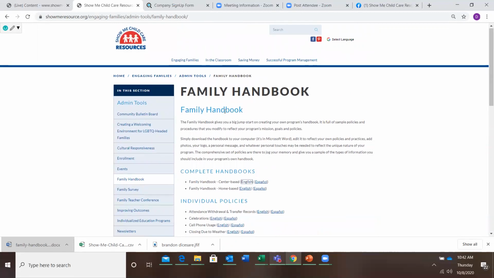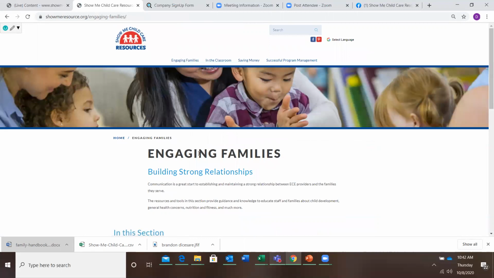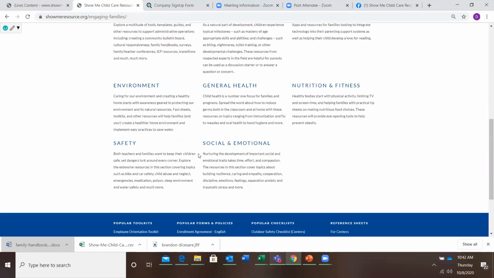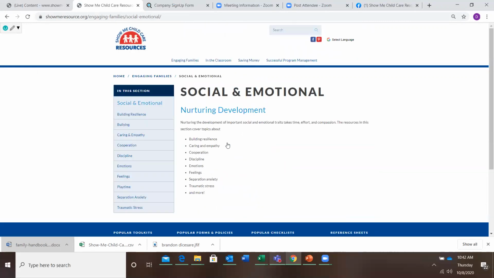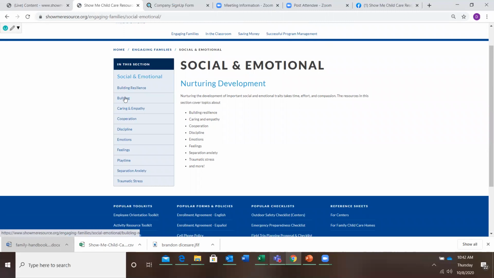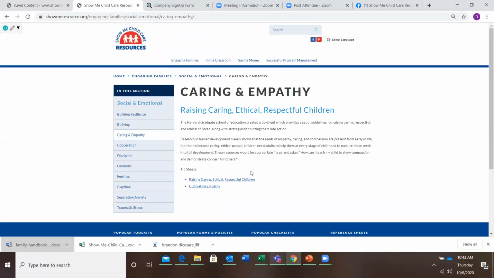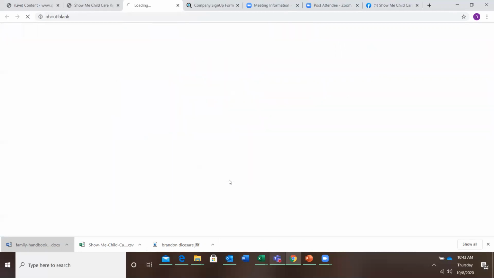All right, so that is the admin tools section in Engaging Families. We're going to go back to Engaging Families, and I am just going to click on one more of these sections, the social and emotional section. Now these are different pieces of social and emotional development that children experience. For the most part, you'll find that they are like tip sheets. So I'm going to go ahead and click this.